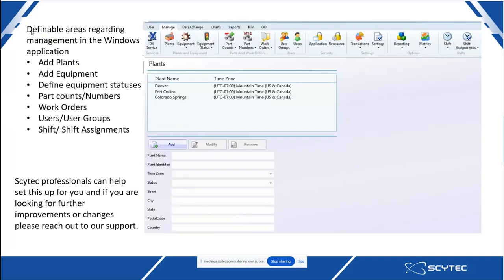Now, in this desktop configuration app, we have a management section where, as I said, you can do all the defining of adding plants, adding equipment, defining your equipment statuses, uploading work orders via an Excel document. You can also do your part count and number tracking, users and user group definitions, as well as shift and shift assignments.